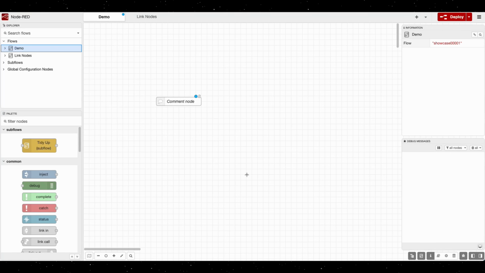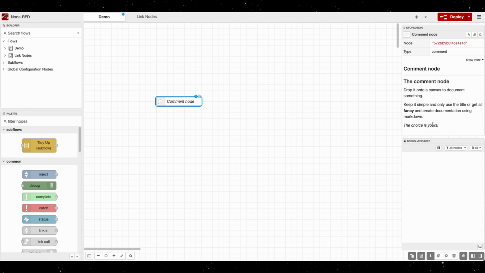If you've got complex flows, link nodes are an absolute no-brainer for readability. And finally, for the common nodes, the comment node. This one's dead simple, it's just a label. It doesn't affect your flow at all, it's purely there for documentation. You could drop it onto a canvas to explain what a section or a node or an entire flow does. Basically just leave yourself notes.